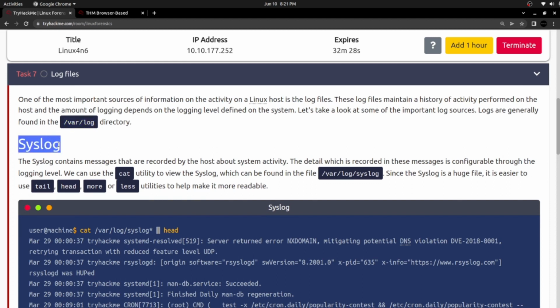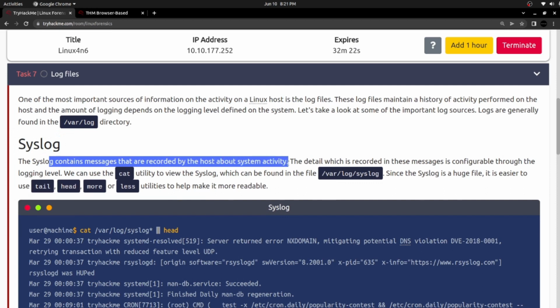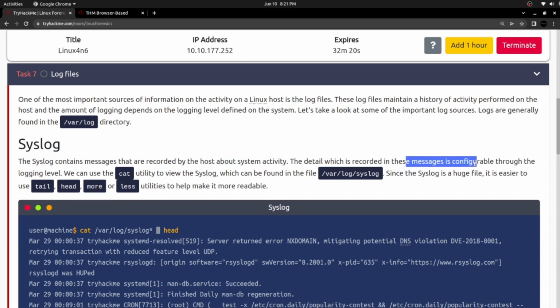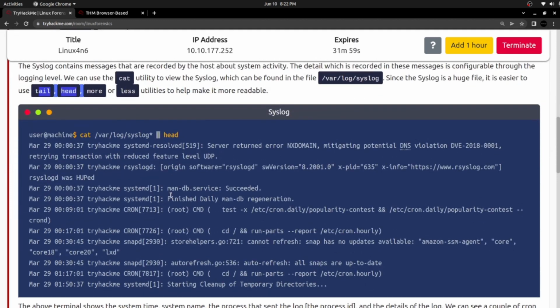And the next one is syslog. The syslog contains messages that are recorded by the host about the system activity. The detail which is recorded in these messages is configurable through the logging level. We can use the cat utility to view the syslog, which can be found in /var/log/syslog. And even the syslog file is located in this same /var/log directory. Since the syslog is a huge file, it is easier to use the tail, head, more or less utilities to make it more readable. All right. So here you can use these utilities additionally to read the huge content of the syslog file.